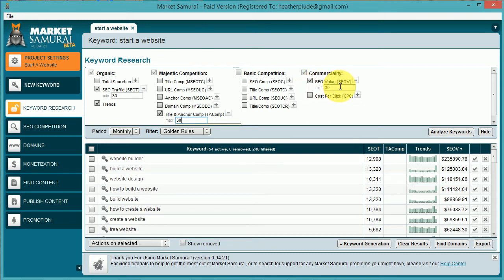But this SEO value 30. So that means that the value for the month is at least $30 if we get the #1 position. And sometimes I don't care if it's $5. You know, if it adds something to the bottom line, I don't want a no money keyword. You don't want to be looking at no money keywords because there's a reason why nobody's bidding on them.